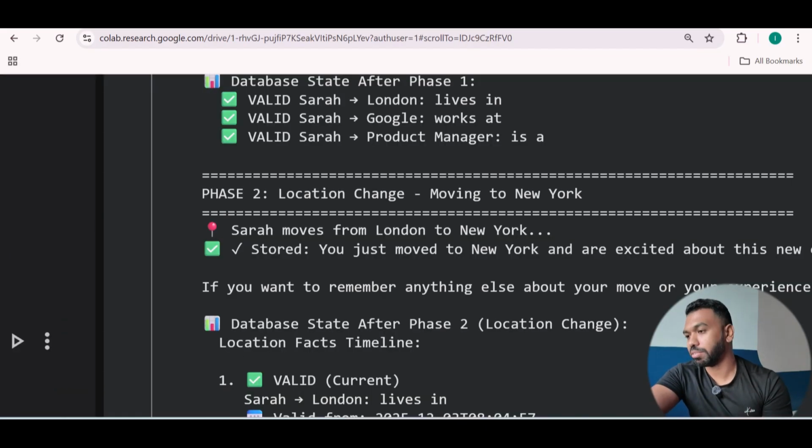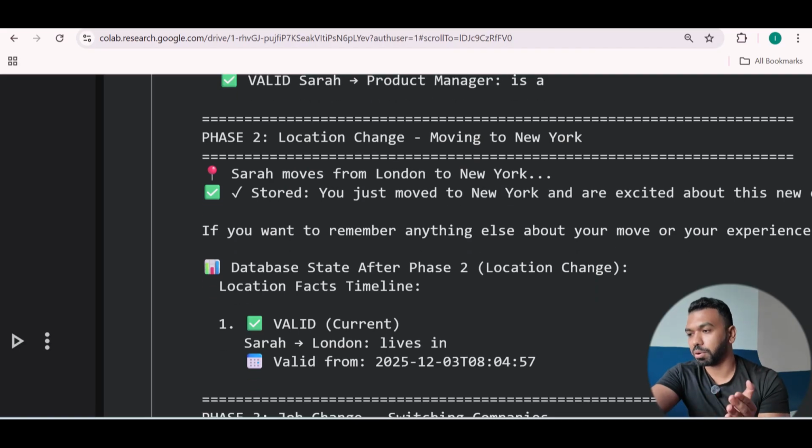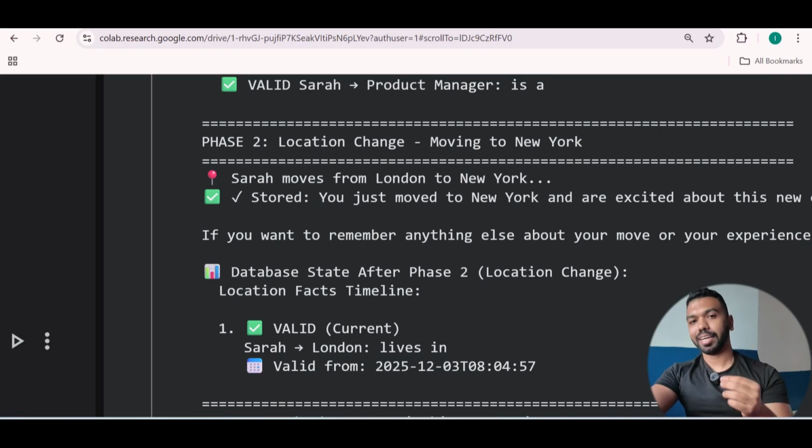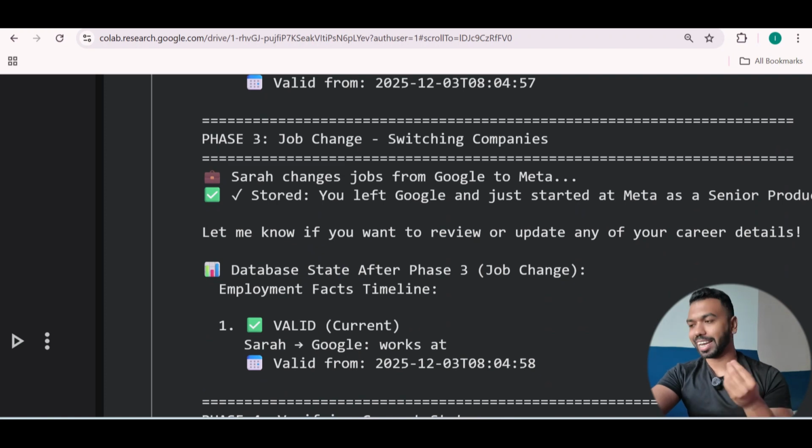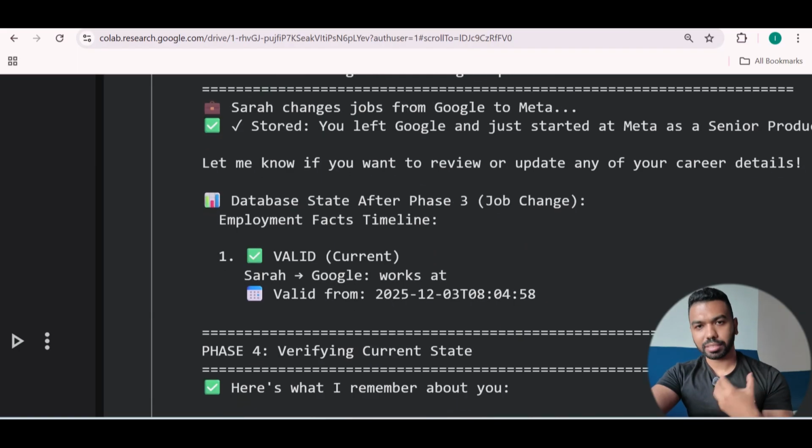Phase 2, we have a scenario where Sarah changes her location. She moves to New York from London. What that means is we can correctly say that Sarah lives in New York because we have the timestamps on the data points as well. If we have a scenario where she makes a change in companies, then we can also capture that as the current state.